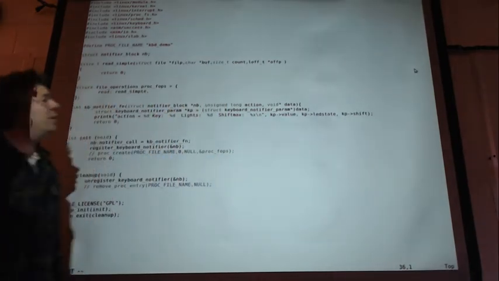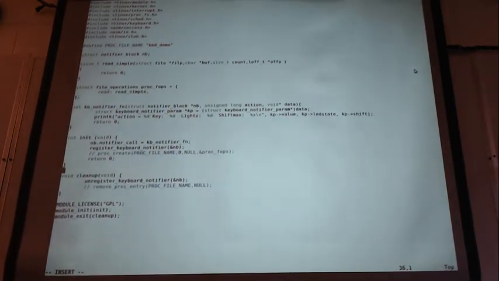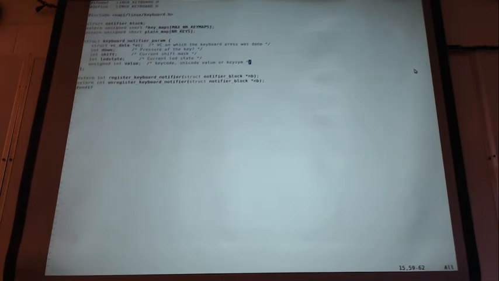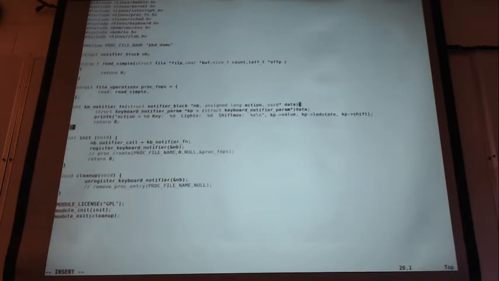We did value, LED state, and width. We did not put in whether or not it's down. Shift map is that. Okay, and then percent sign P. Okay, so KP down. Got it. Let's go ahead and make this thing again.